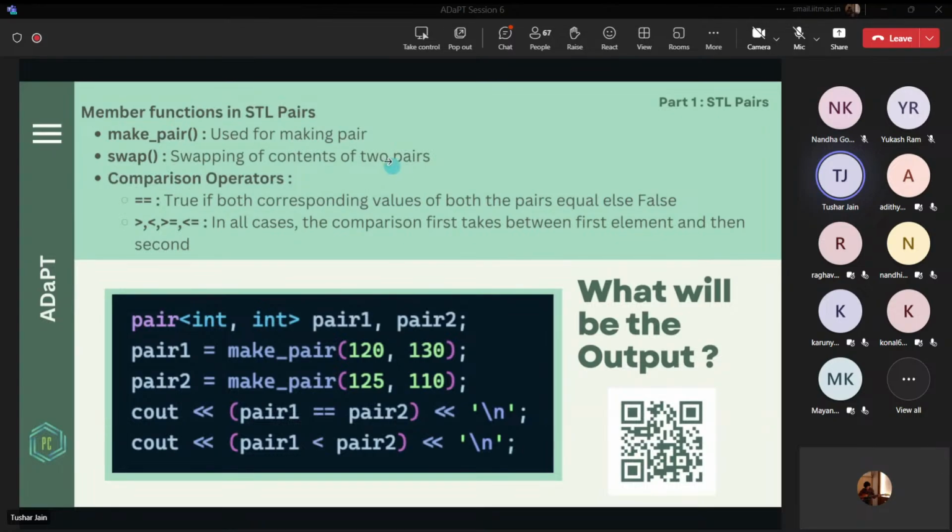Similarly, if both the values of the pair are equal, like the first value is equal to the first value and the second value is equal to the second value, then both of the pairs are considered the same. And similarly, for all the other comparison operators, we compare the first one first, and if the first one is equal, then we look at the second one. That is what we do.